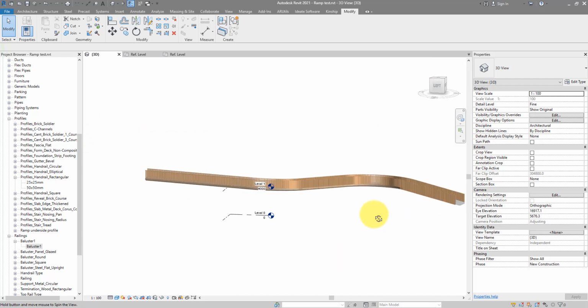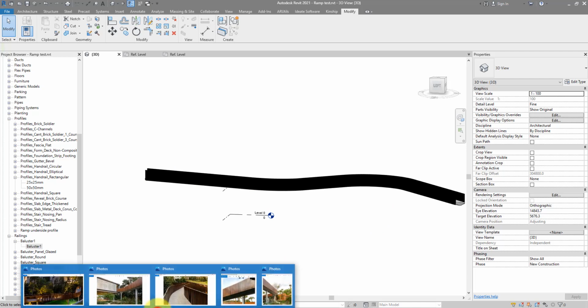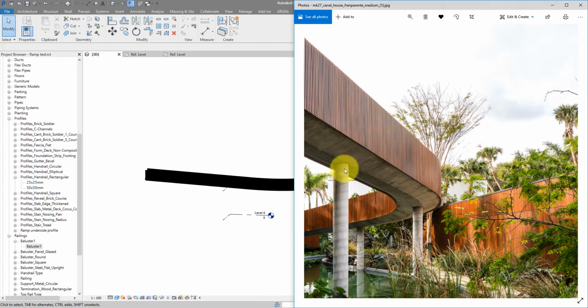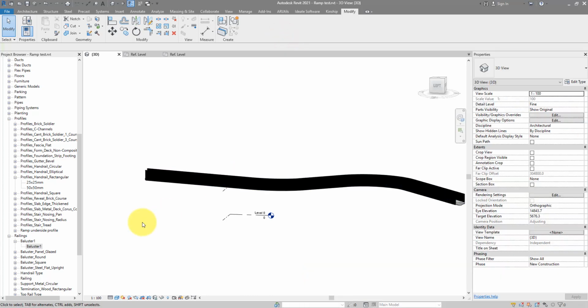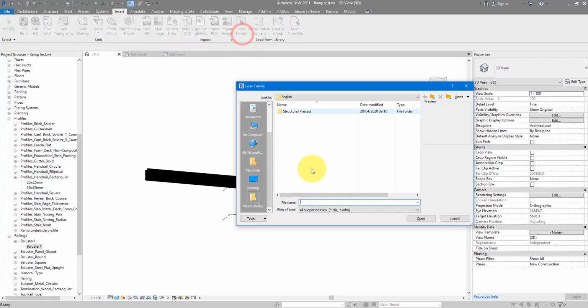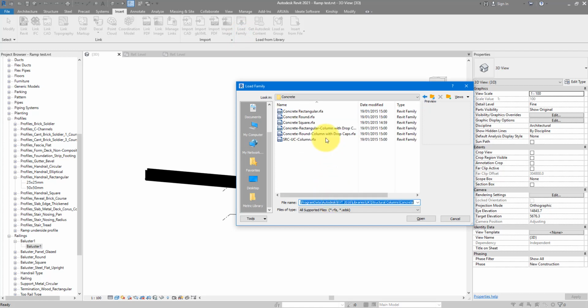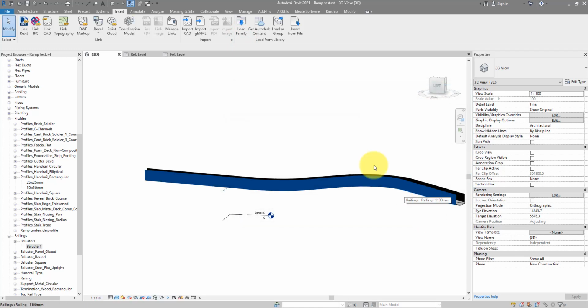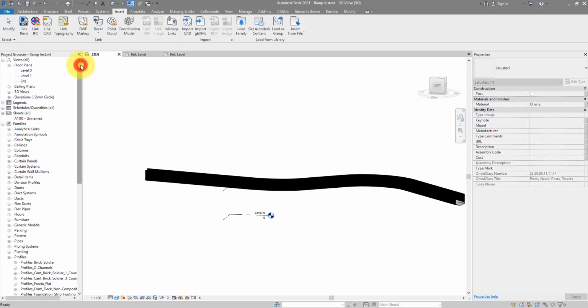Next step, we need to create our column, because in the reference image, this column really supports the entire weight of this ramp. Also, they are circular columns, so let me just load in here a circular column family. You can go to insert and choose load family. I kind of know where I can get one, so let me go straight there and just select this one there.